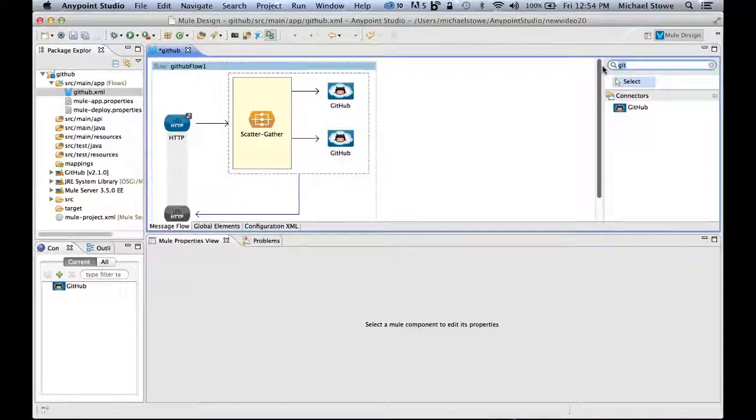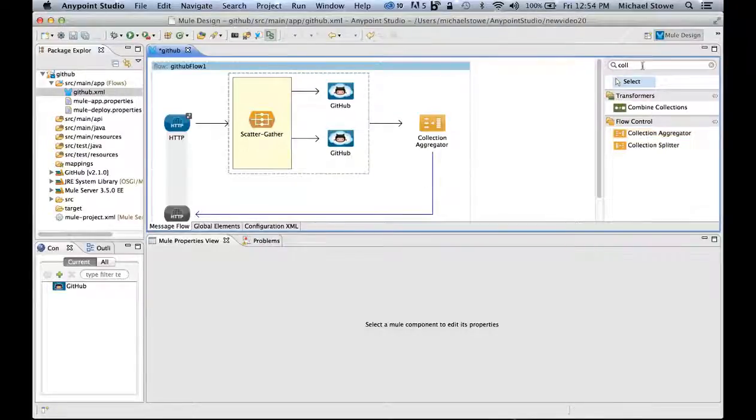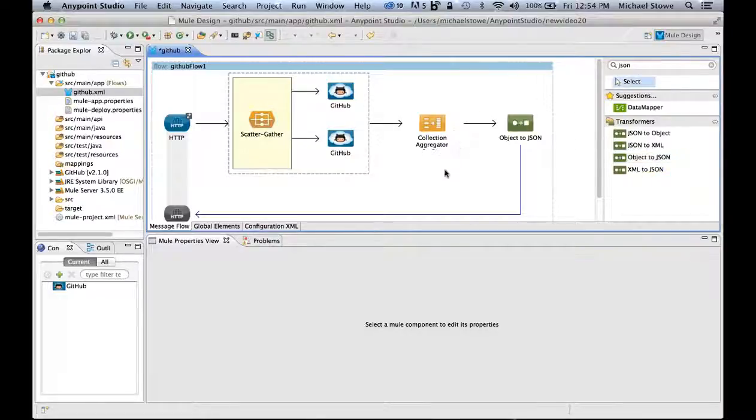But I want to go a bit further. I want to take both these different collections and combine them into a single result. So I'm going to grab the collection aggregator, drop that in. And this is going to return me back an object with all this data in it, but I don't want an object. I want this returned in JSON format. So I'm going to grab the object to JSON transformer and drop that in as well.